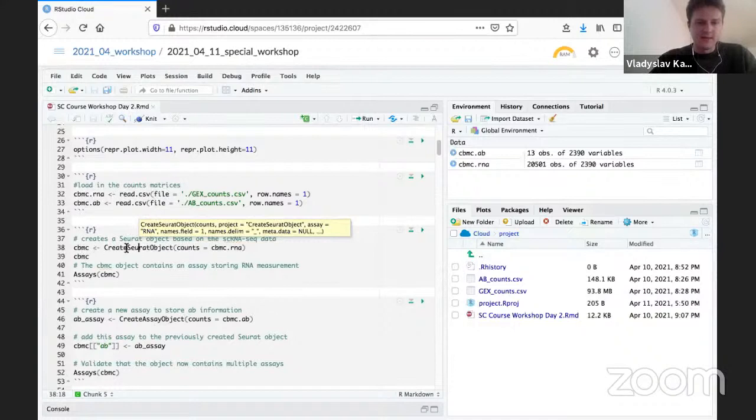So let's create our Seurat object, and the first one we will create is the one that contains the counts from the RNA file. So we will create the object out of the RNA information and store it into the variable CBMC. We are working with cord blood mononuclear cells today. That's why CBMC is the variable that we are going to use today. Okay, so let's run the code.